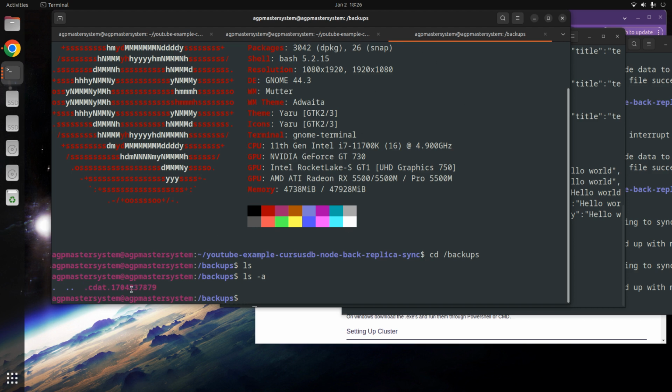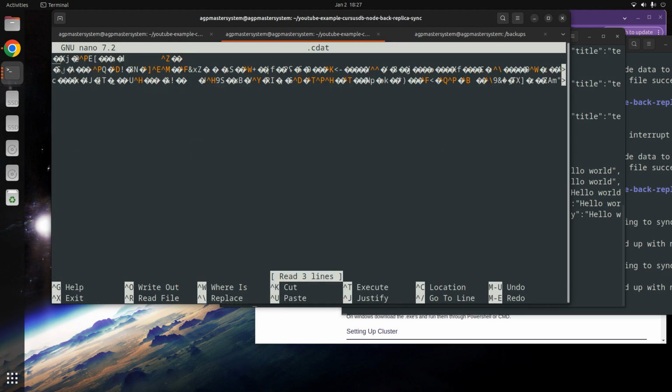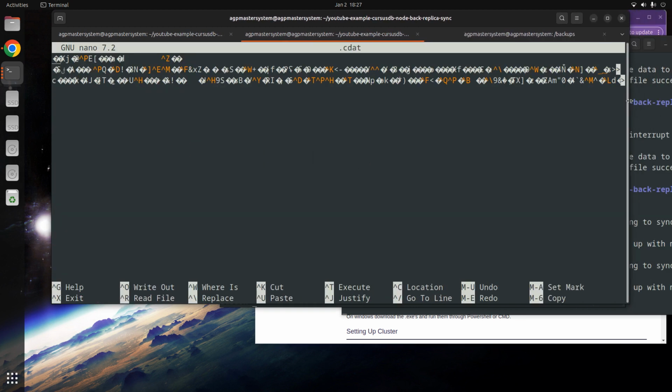Now, what if the main node, right? And as you can see, we have one CDAT, and this CDAT is a good CDAT, right? It's not corrupt. Everything is good. Now, let's just say, for the sake of this example, that if we go nano into that CDAT, okay, as you can see, it's all encrypted. There's nothing plain. It's all encrypted with your shared key. But let's just say that we type some stuff in here and we corrupt this file.